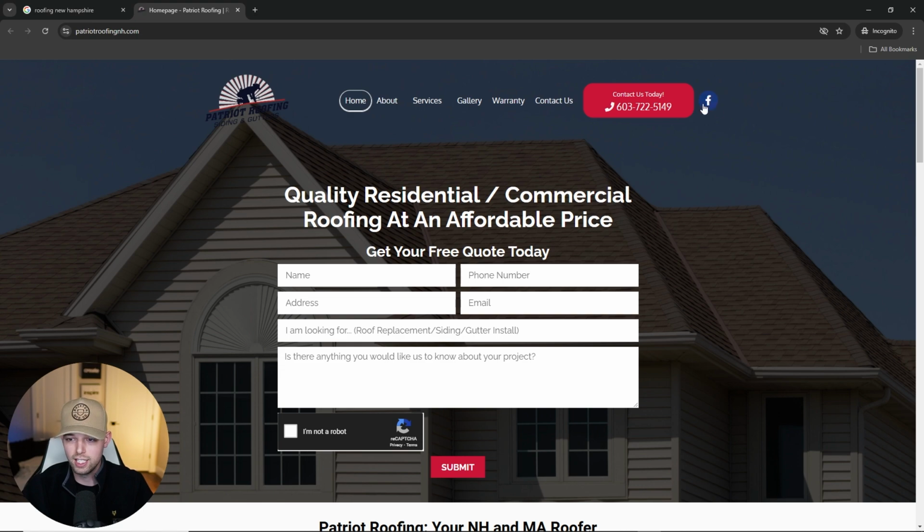Another thing that I would say is get rid of the Facebook button. Nobody cares about your Facebook. At the end of the day, you want people to become a conversion. You want them to click this contact button. Having a red Facebook button next to it is just going to pull them off of your website and get them to do the opposite of what you're trying to get them to do.